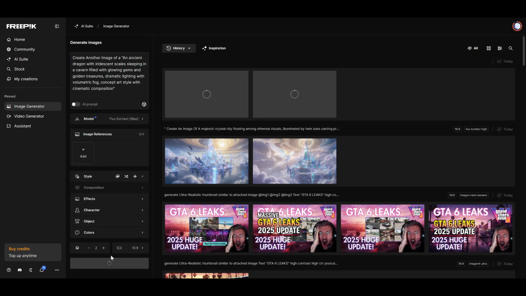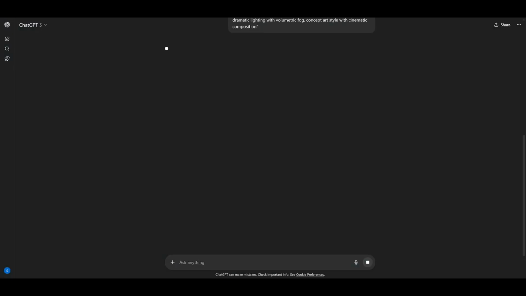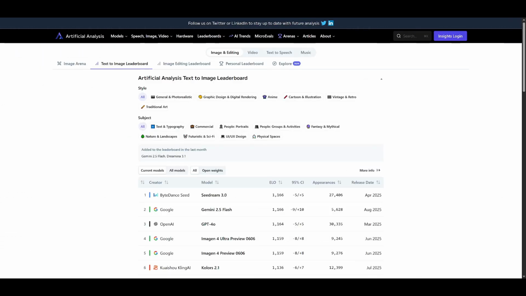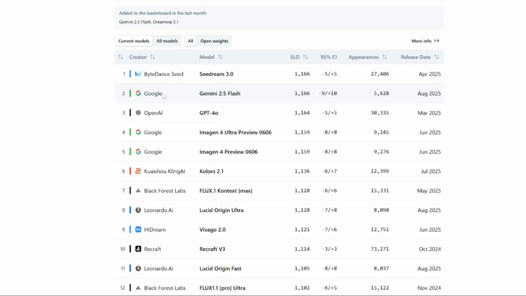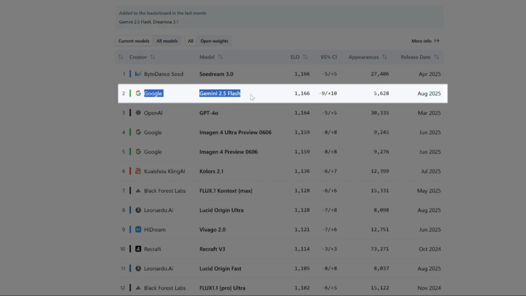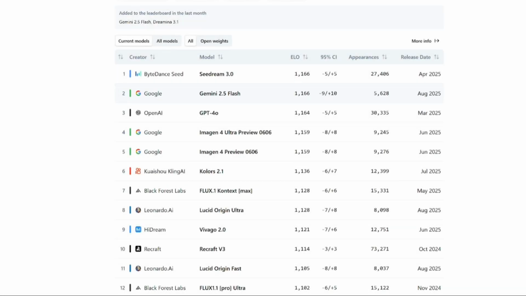While we're waiting for the images to generate, let's take a quick look at how these models rank in public benchmarks. If you check the latest leaderboard for text-to-image models, Seedream 3.0 is actually at the very top, beating out most other models in terms of overall performance. Coming in second place is Google's Nano banana model, which you'll find built right into Gemini 2.5 Flash. Right behind that, in third, is GPT-4o, the engine behind GPT-1's image generation.